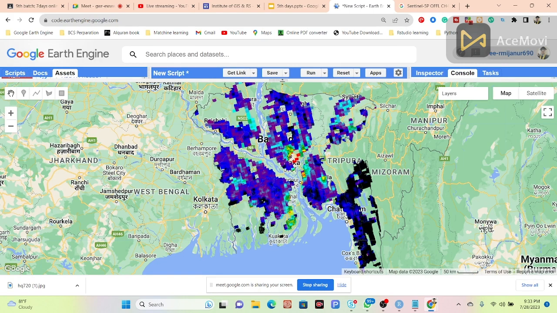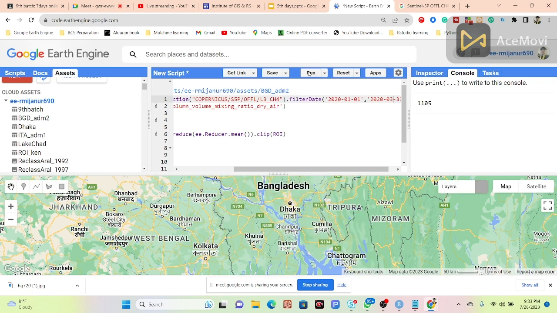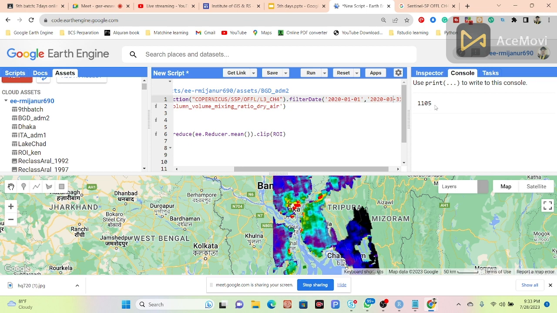Suppose you need a multi-month data set, just put here February or March. January to March, then click run. Now I can get a total of 1,105 images, and it also shows the result about that, looking like that. So this is the process for visualizing the methane.